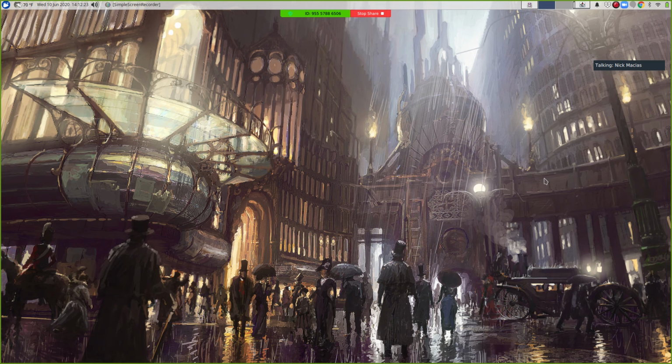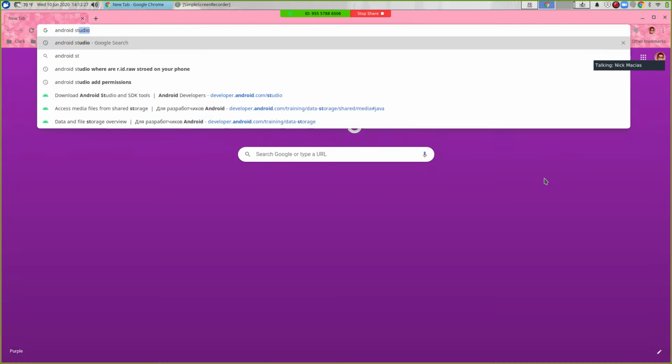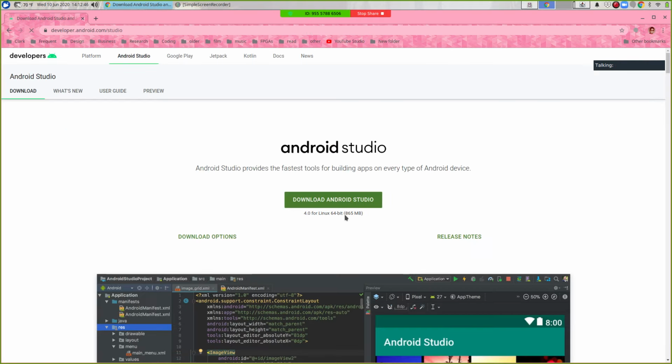So Android Studio has its own development environment. So if you just Google Android Studio, you'll see developer.android.com. That's the main site we're interested in, okay? And if you just click on download, I'm on a Linux system right now, so it'll pop me to the Linux download. And if I click on this, I'll pull down about a gigabyte worth of stuff, and that's my whole Android Studio.